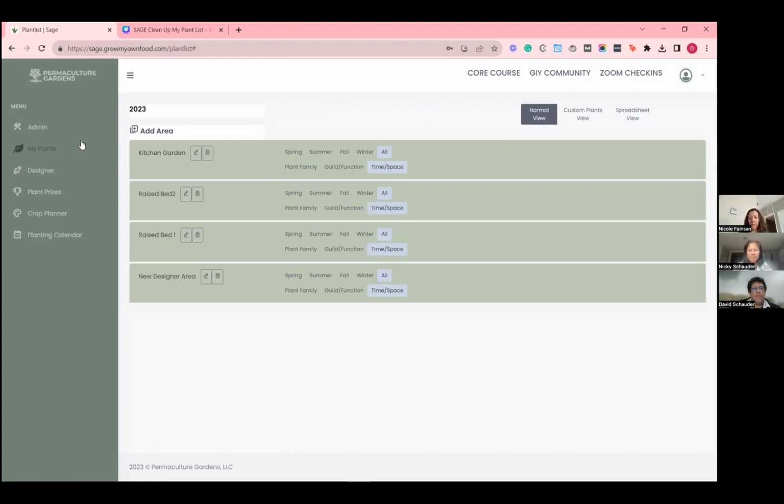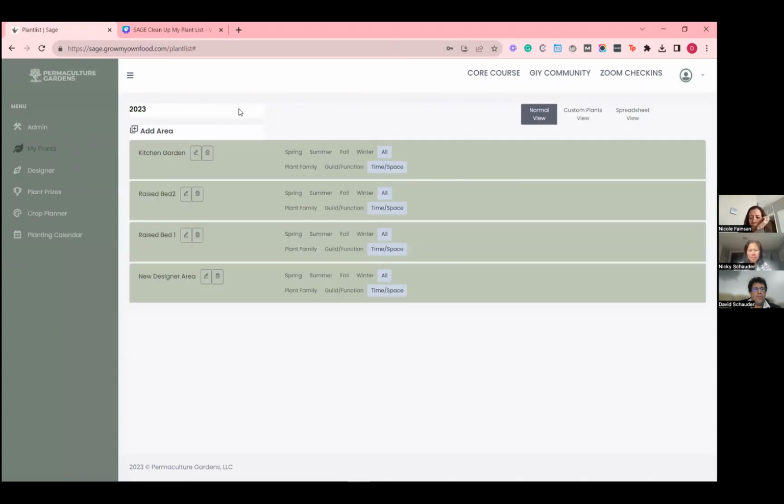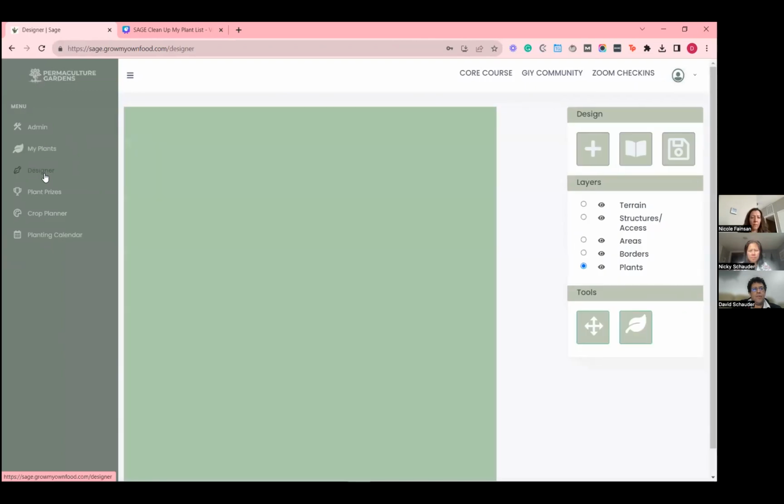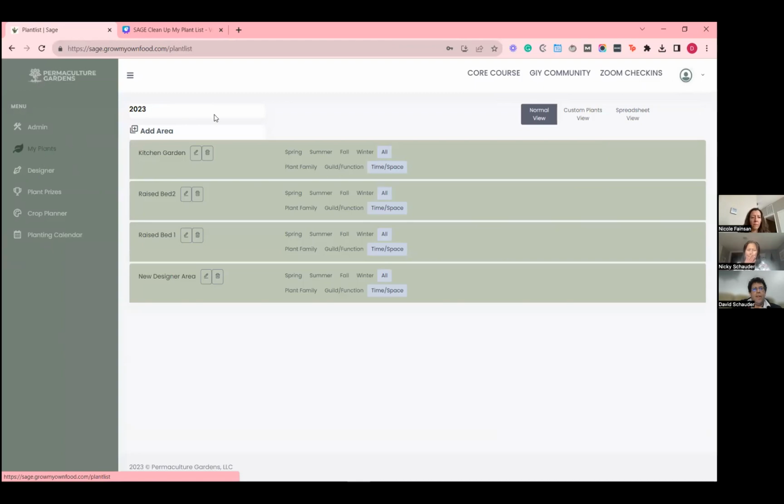And then once you log in, the first thing you'll see is the My Plants view. And I'll just very, very quickly explain the different parts. So the designer is kind of like a visual view. The My Plants is where you organize all your plant information. And there's already a lot of pieces in this, and there's going to be more. So we're just adding some of the last pieces to this and figuring out how the data and things will flow.